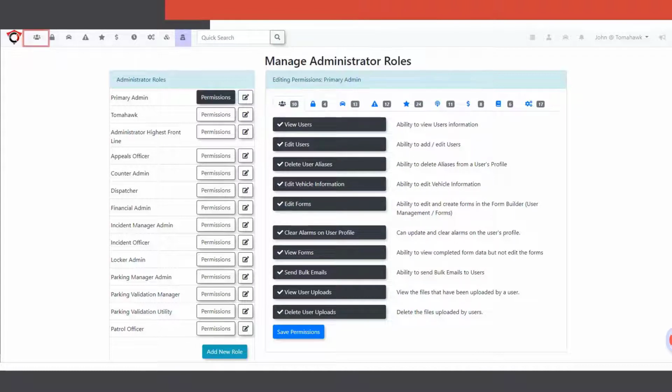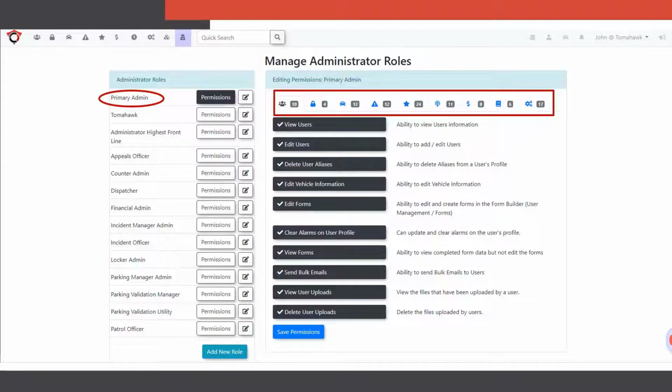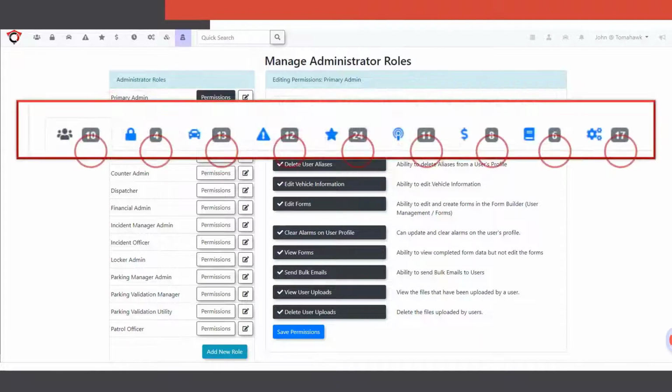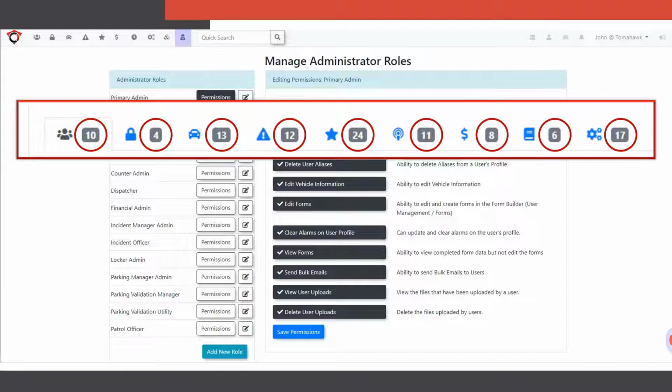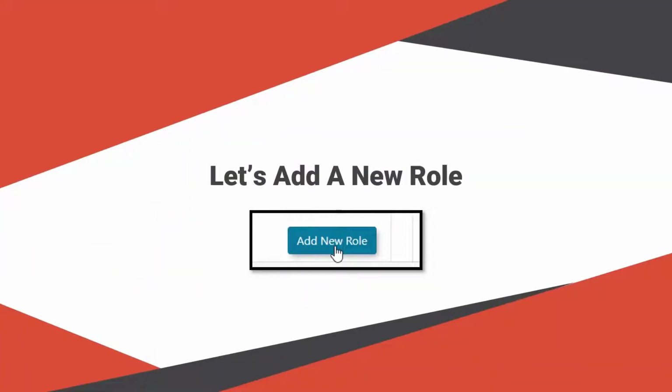We are looking at a primary admin role. This role will allow you to create new roles and assign them to other admin users. It is typically the highest role in OPSCOM with full access to all features and functions. The number next to the icon across the top bar indicates how many permissions in that category have been selected for this role. To add a new role, click the Add New Role button.